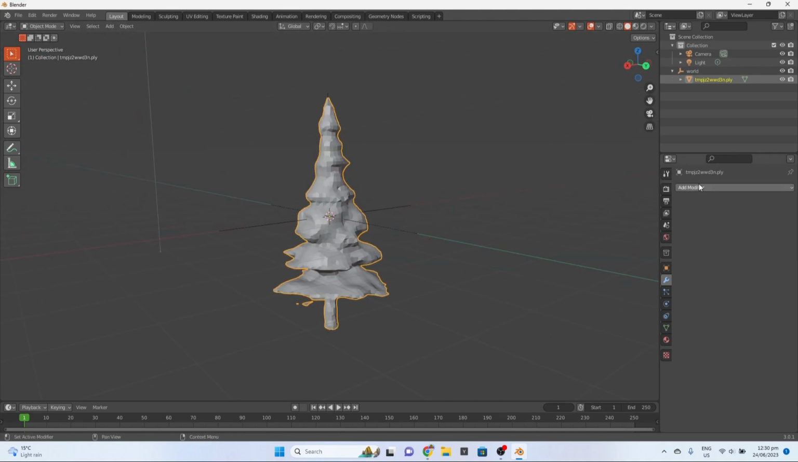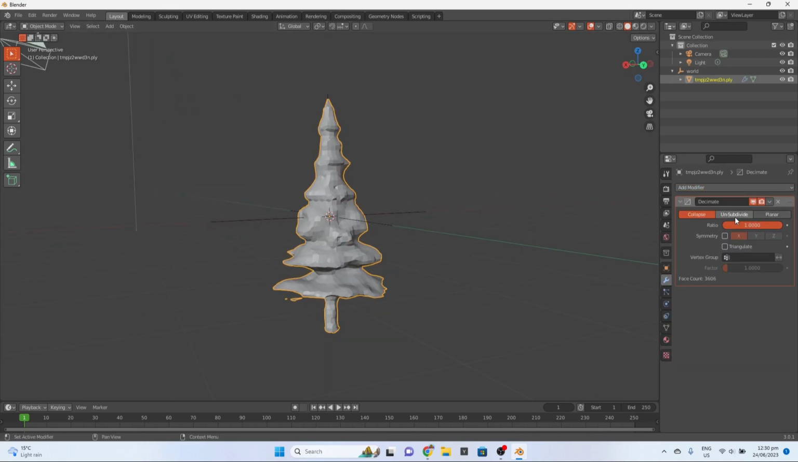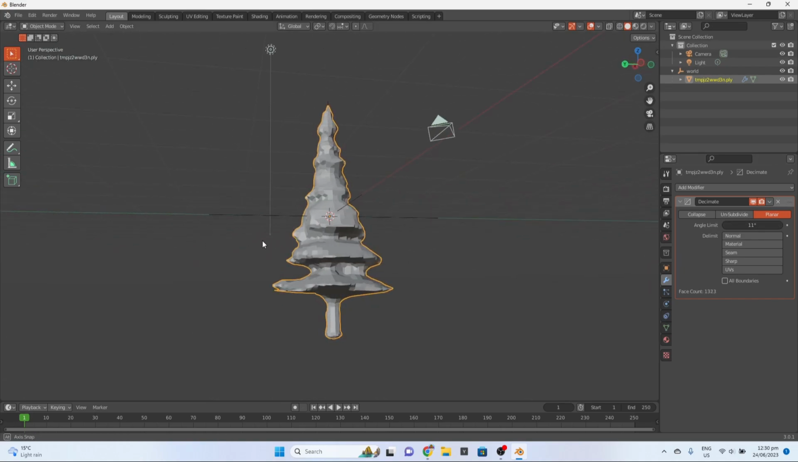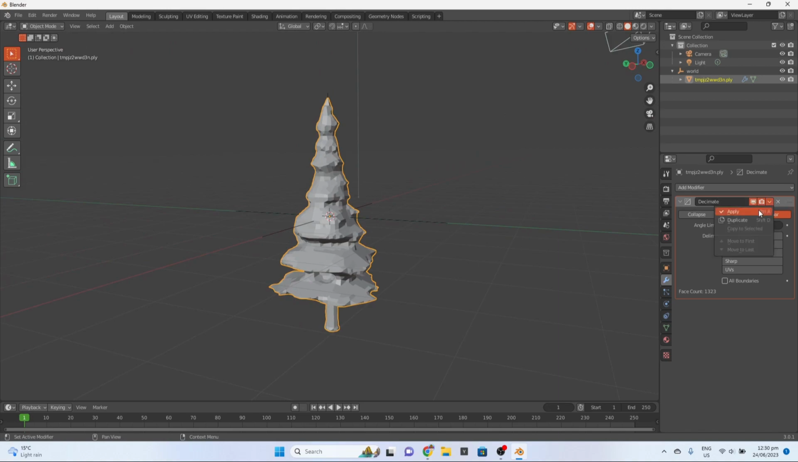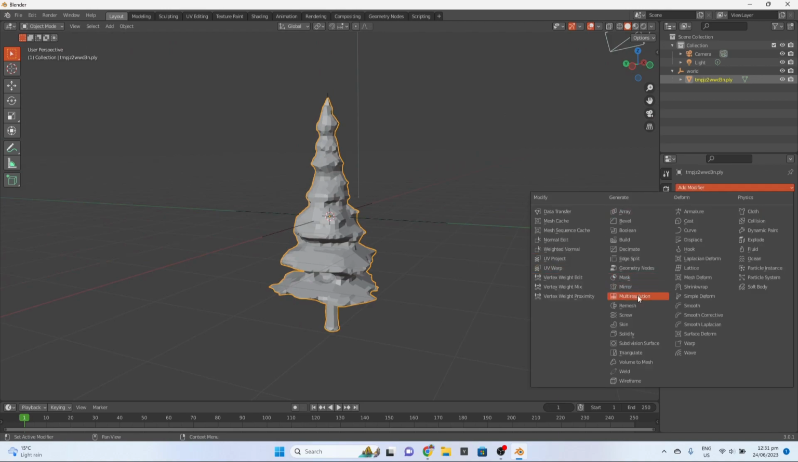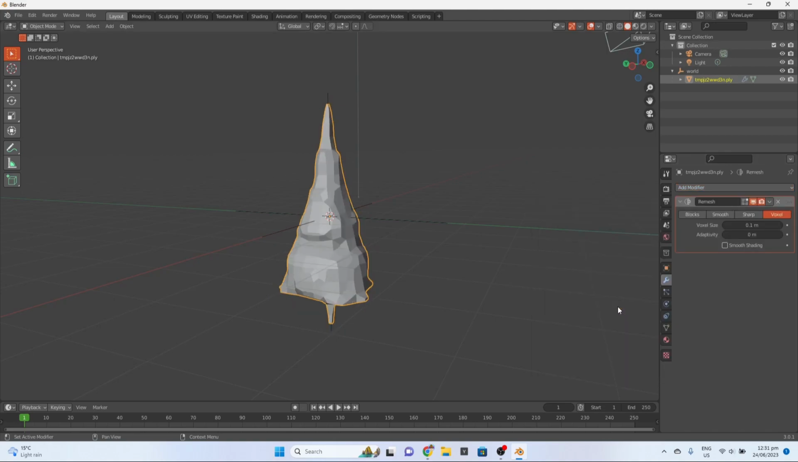And now we want to decimate it. I'll just use the planar mode. We can just decimate this, apply that, and keep remeshing and decimating it until you've got a model that you're happy with.